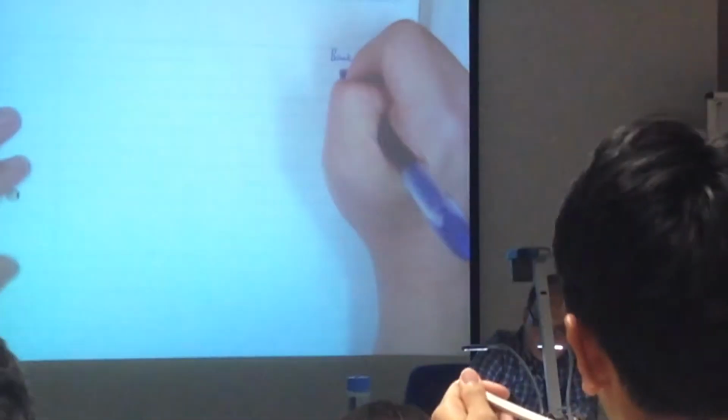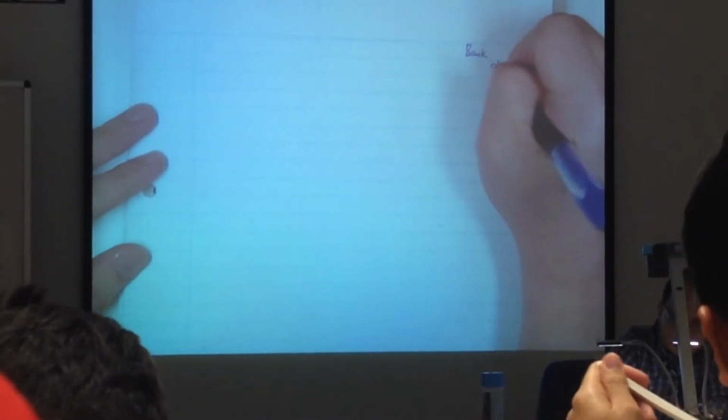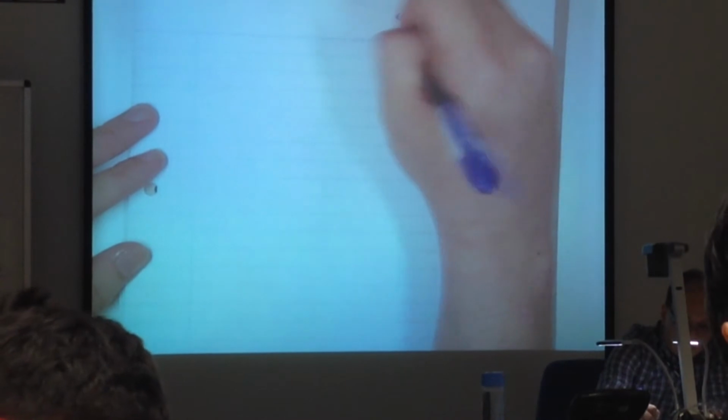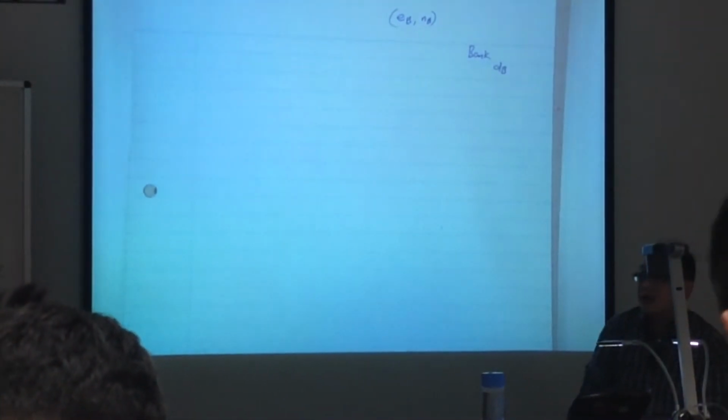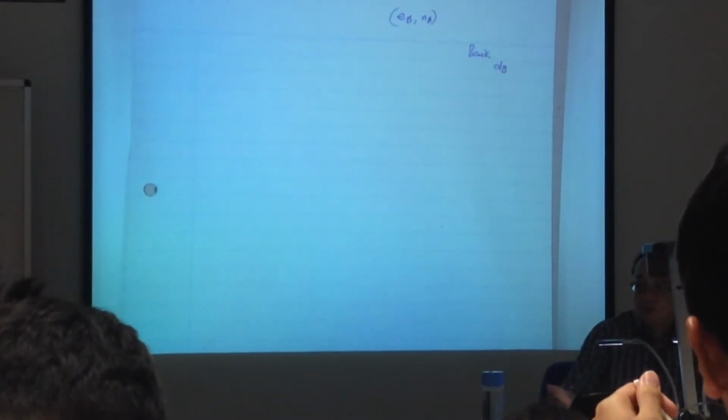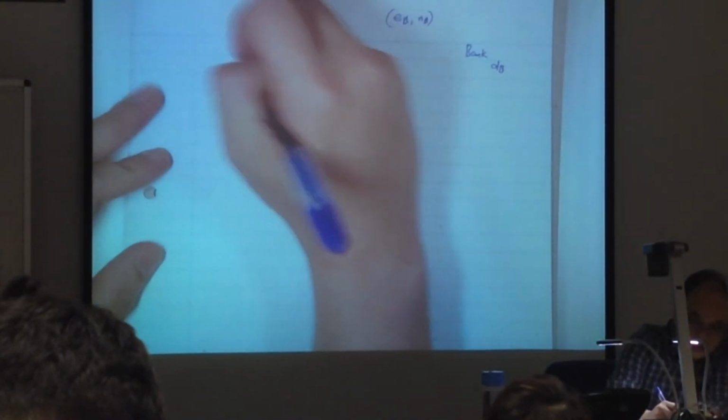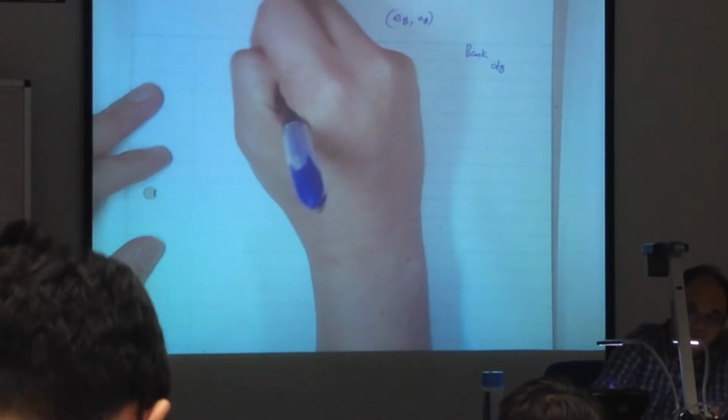The bank has a private key that I call D_B, for example. The bank has a public key, which everybody knows, E_B and M_B. I use RSA. Okay? And then you can see that if I want to withdraw some money from the bank, then this is basically Alice wanting to withdraw some money from the bank.